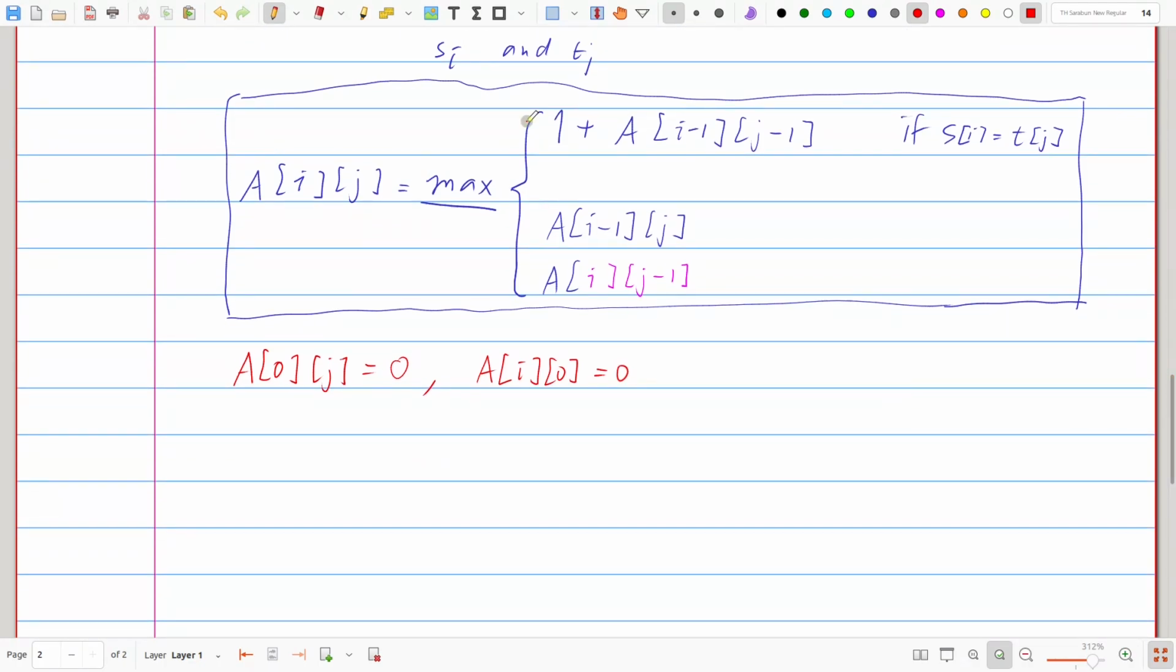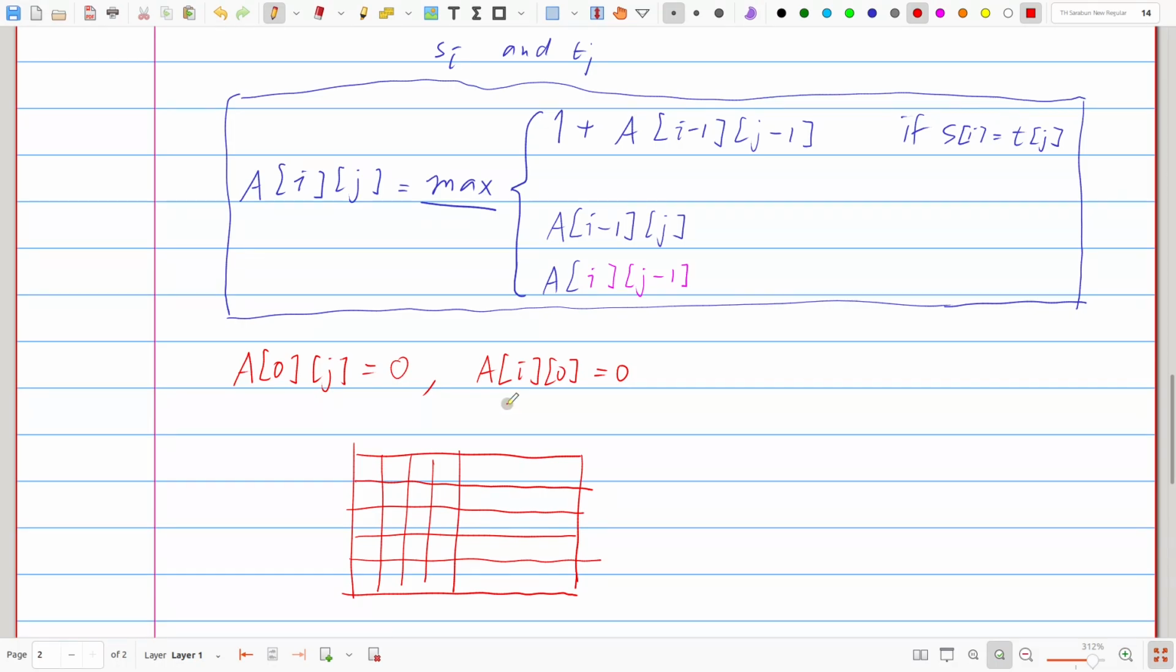To evaluate this, we can use a table that looks like this, and we fill out the table like this. The indices go from 0 up to the last one, n and m. S is of length n, and T is of length m. And here we put the boundary condition to be 0 like this. When we try to evaluate the point (i, j), you look at the position (i-1, j-1), and this position and that position.